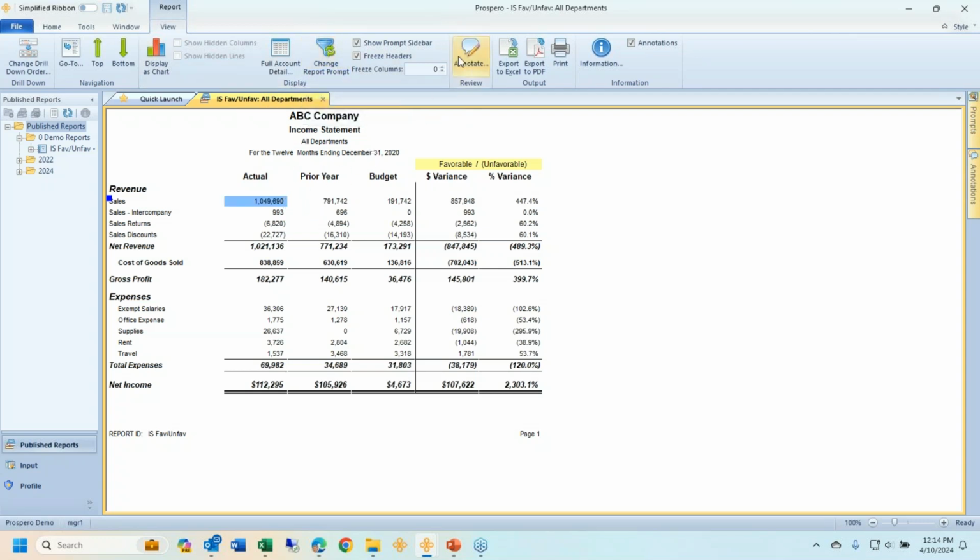And last but not least, I'll also add annotations. I'll pretend that you're my boss and you want me to explain variances, good or bad, to this actual versus budget report. And finally, we're going to export this report out to Excel. That way I can do some additional ad hoc analysis with that data, or maybe share it with some other people that are non-licensed users.